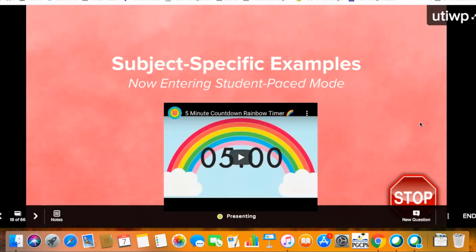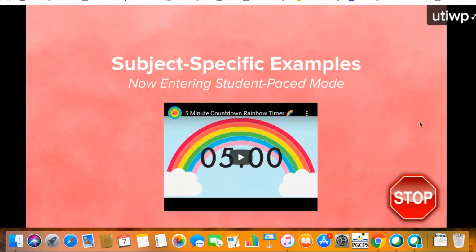Those of you that are joined in, again, if you want to join in, all you have to do is go to joinpd.com, and then when it asks you for a code, you're going to put in that code that's in the upper right-hand corner, UTIWP.